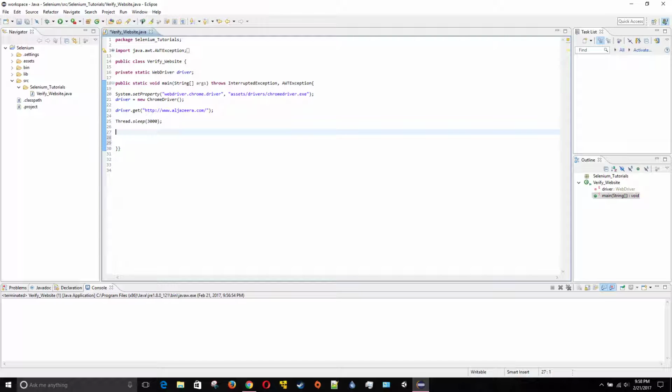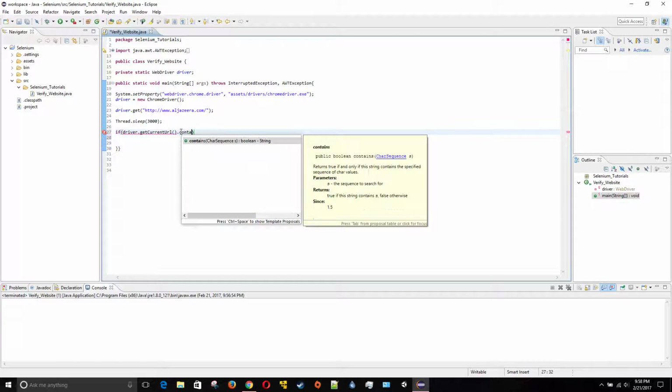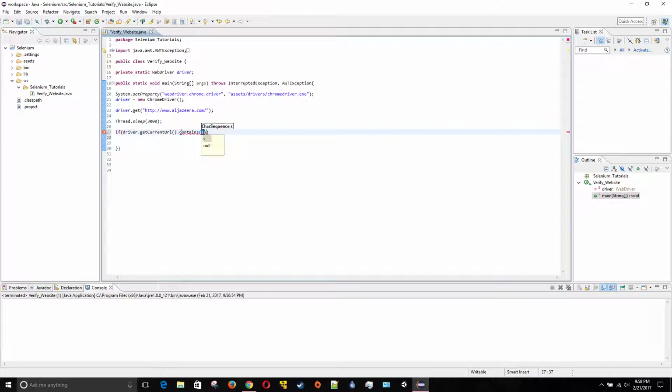So I'm gonna start with the if statement. I'll write if, and then I'll put driver dot get current URL, then put two parentheses, dot. I can use a lot of those. So I can use contains, starts with. You can use multiple things to check it. So what I'm going to use right now, I'll use contains, and then I'll put parentheses with quotation, and I want to check if it contains the word Al Jazeera.